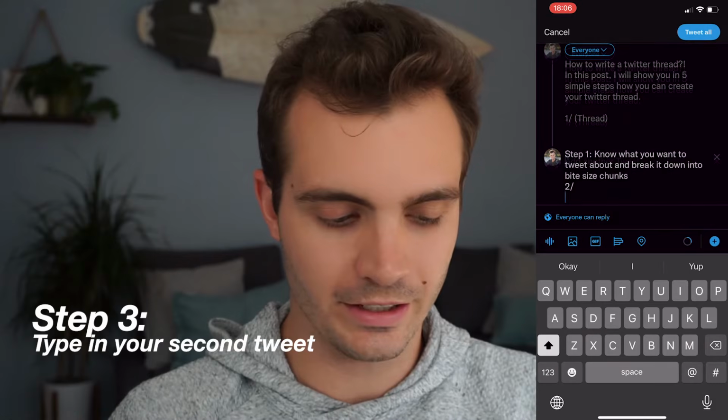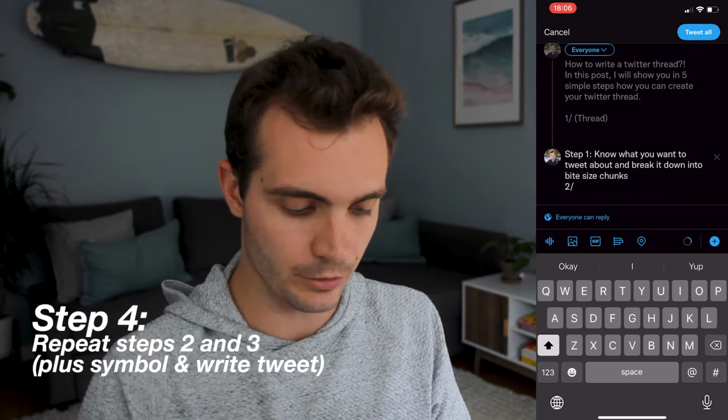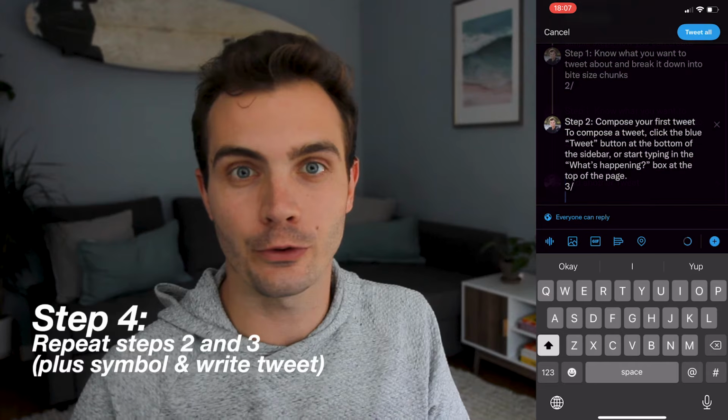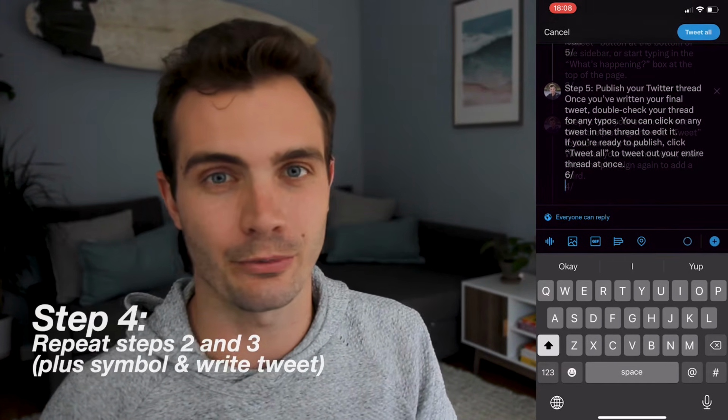You type in your second part of the thread and once again, click the plus symbol at the bottom corner. This will be your third tweet in the thread, and you write out the third post in your thread. You continue doing that until you have all of the posts in your thread.